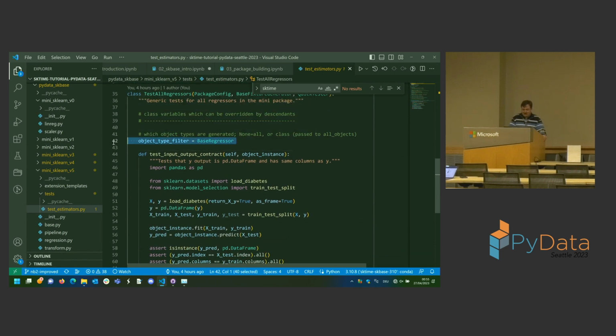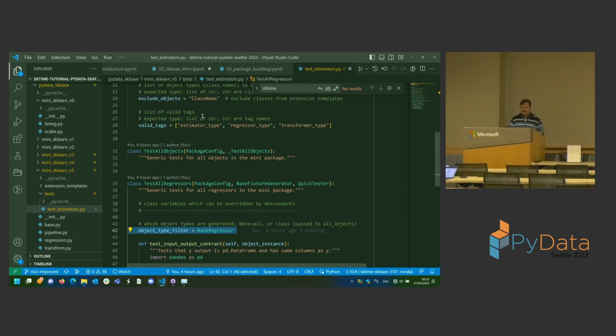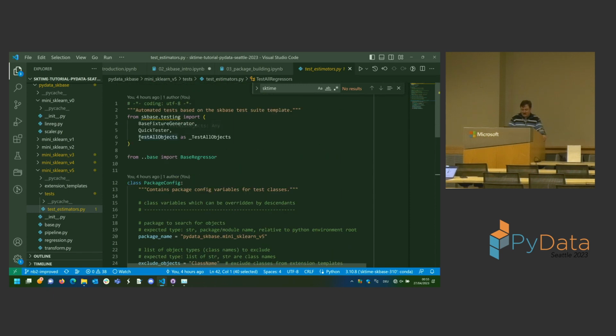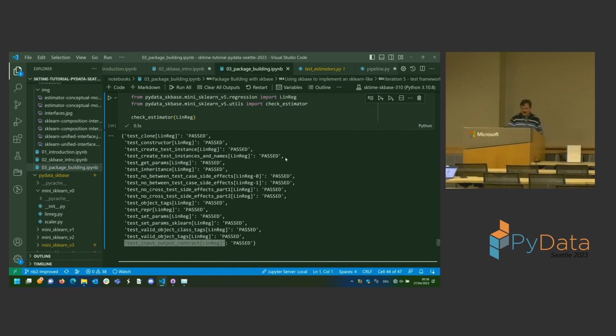And of course, if you want this to be tested only for regressors, then there is the object type filter variable. So all the config variables for the testing framework, you can also look at them by looking at the test all objects in the skbase repository. It's not as well documented as one might like, but coming back to what I said at the very start, contributions are very much appreciated.